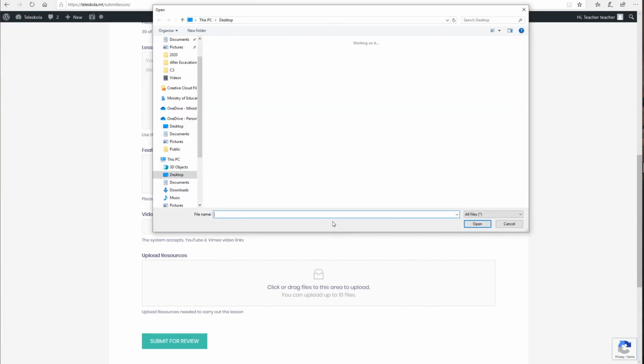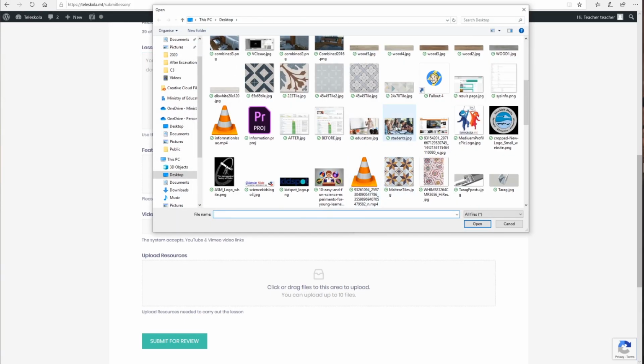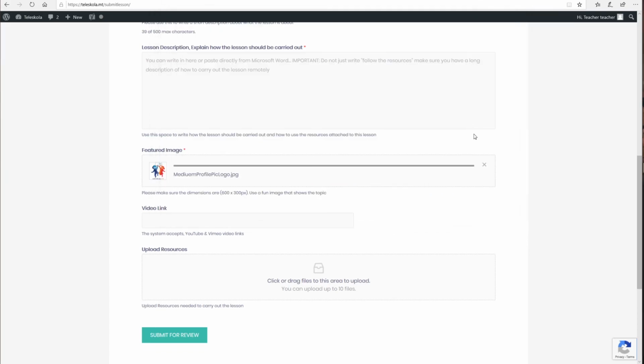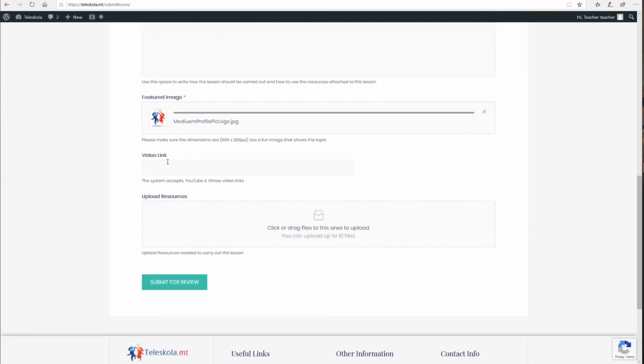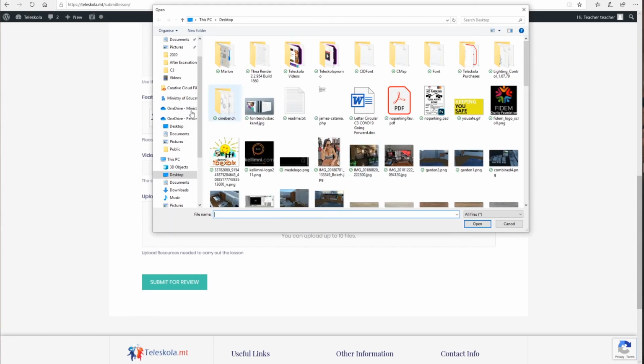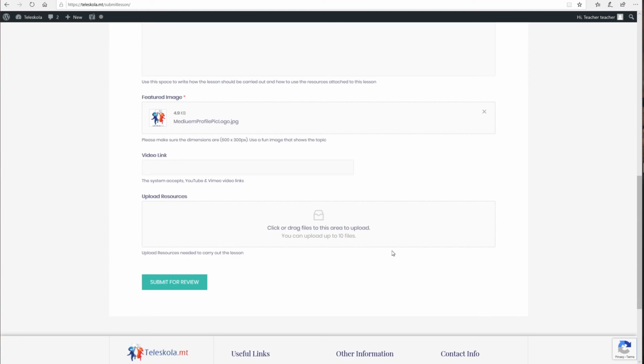You can select a featured image. The system will resize the image automatically, so don't worry. You can select any system image. The video link is not required, but if you want, make sure that it is linked either from YouTube or from Vimeo, and you can just select all the resources which are necessary to carry out that lesson.